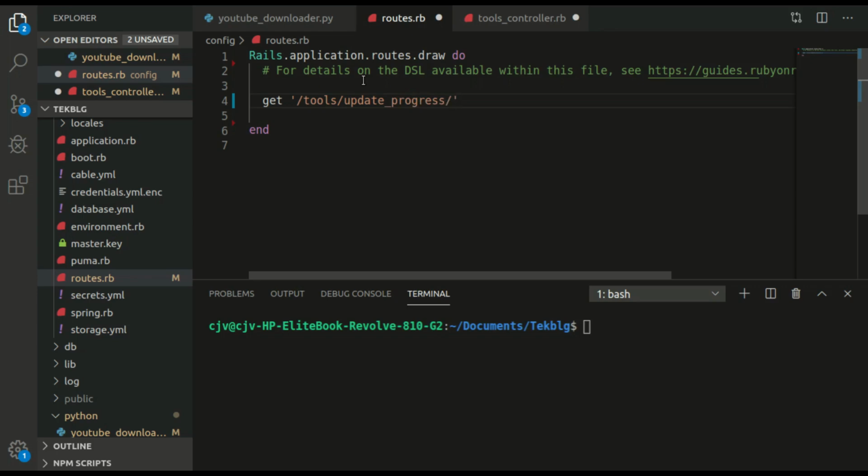ID means we're going to be defining this as a parameter, which is going to be accessible to our tools controller. This tools controller is going to actually return or update the database, in this case, with the progress. And it's going to go to the tools controller. Okay. Tools. And the method it's going to route to is the update progress method. Fantastic. Okay, next one.